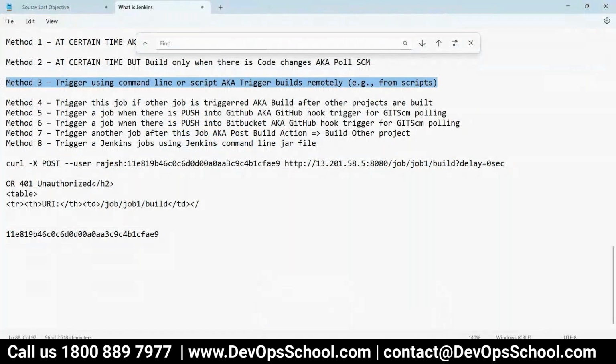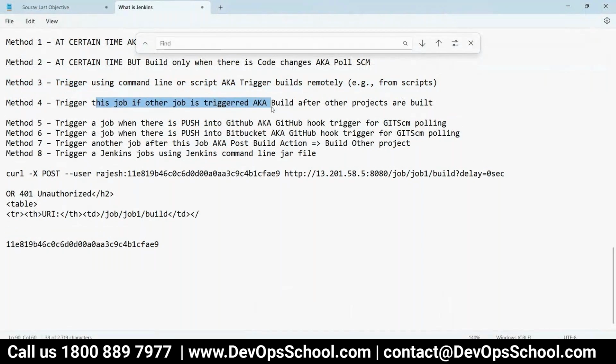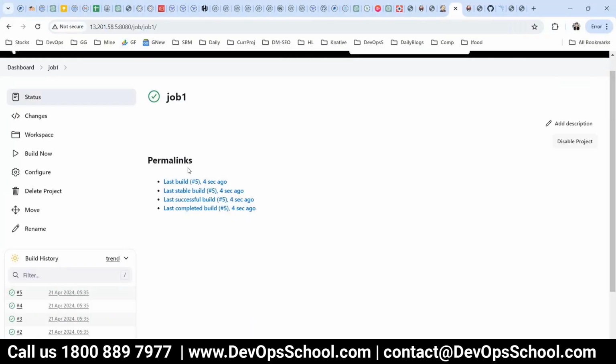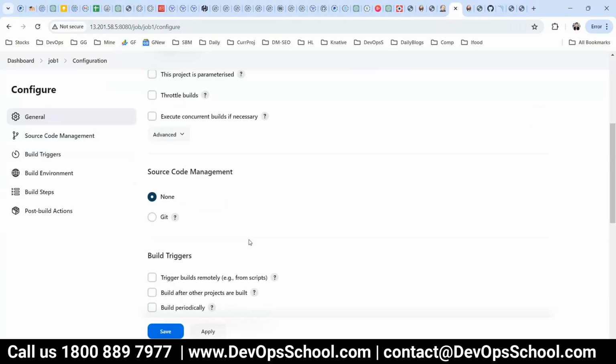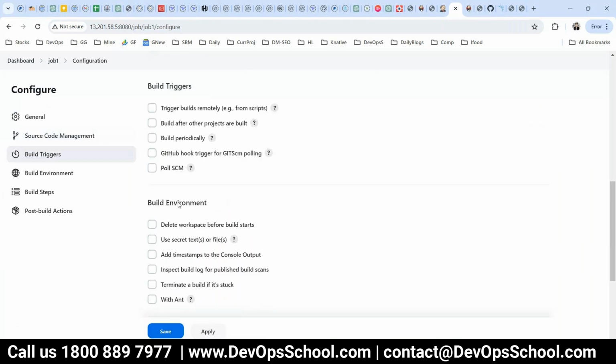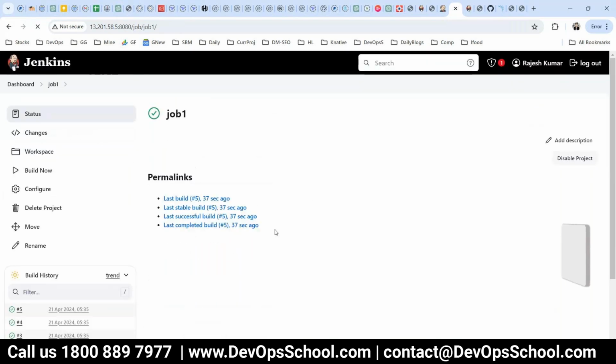Now, trigger this job if other jobs are triggered. So in this situation, when you want to trigger this job if other jobs are triggered, let me show you what you have to do. So there is a job one, let me edit this. There's nothing as such right now. So what I want is to trigger job one when the other jobs are triggered.